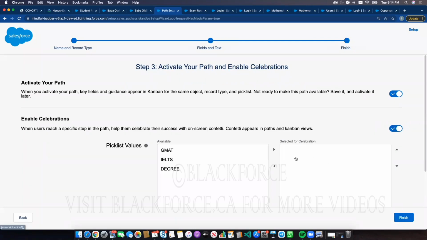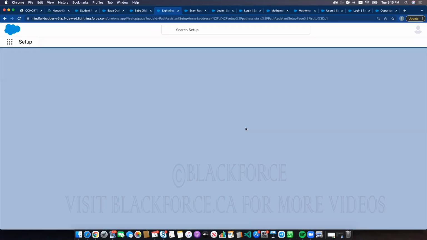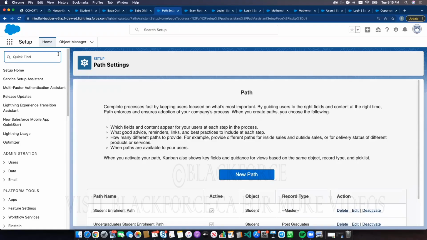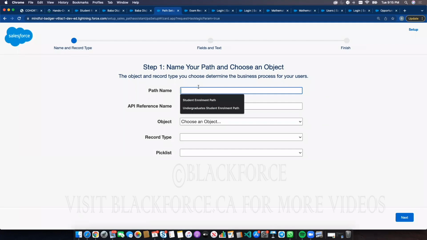In addition to that, I can select the pick list values, but that's not needed. So I can say, okay, if you get a degree, that's fine, but it's not required if you don't select this, okay? If you select this, then it's required. If you don't select this, it's not required. Celebration is just something that appears on the screen whenever someone has achieved the final stage of the student enrollment.